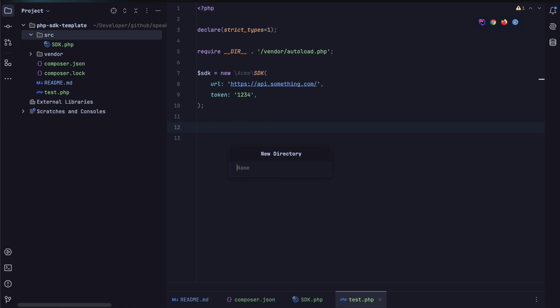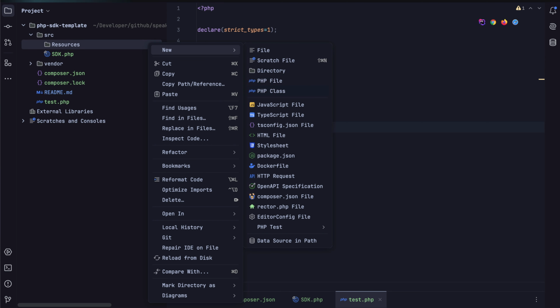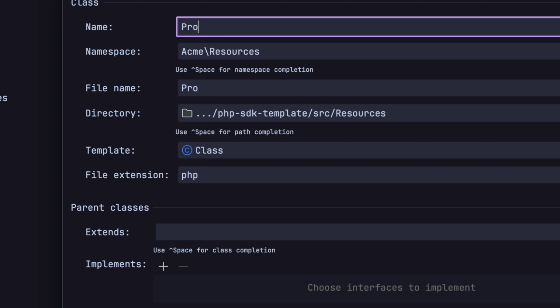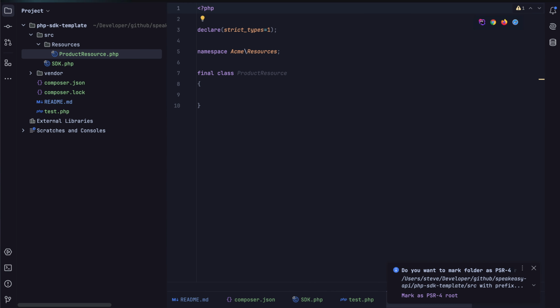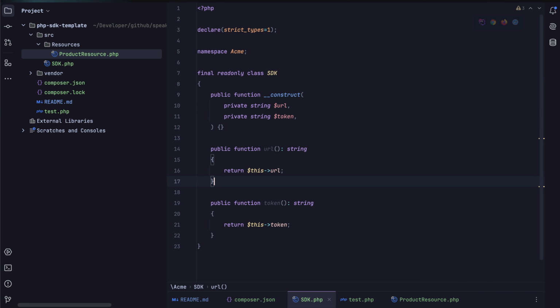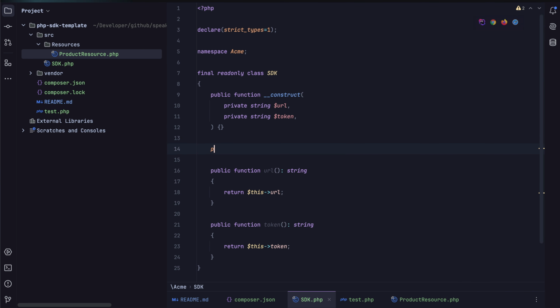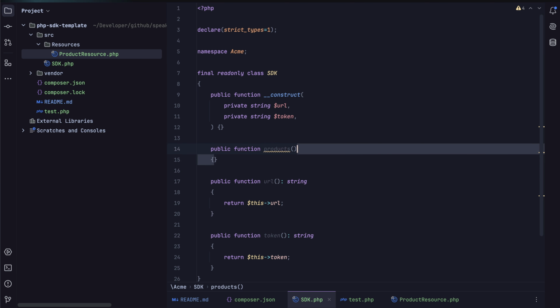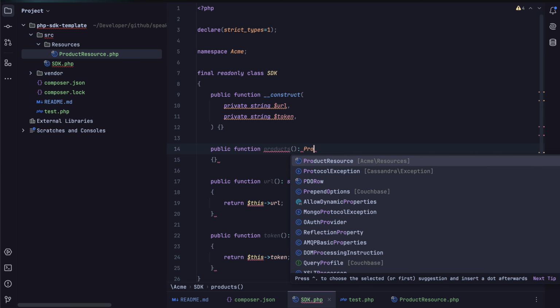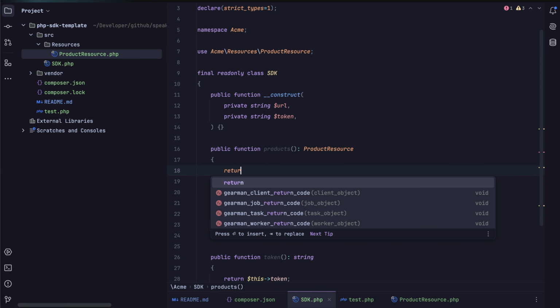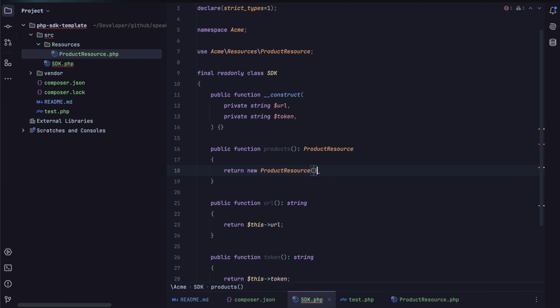So let's go ahead and start creating our resources within this resources directory. The first one is going to be the product resource. We're going to want to list out products from the API. To access it, it will come through the SDK, so we need to add a method on the SDK called products, which will return a new instance of that product resource. And there we go. Now let's see how that feels.